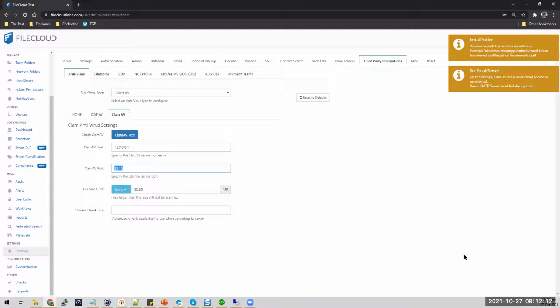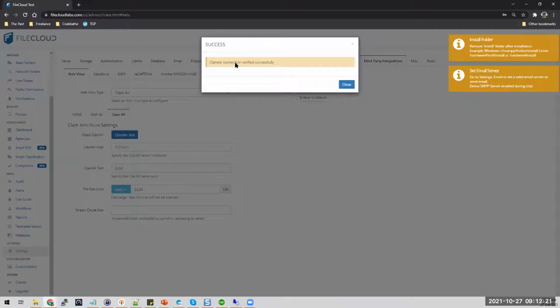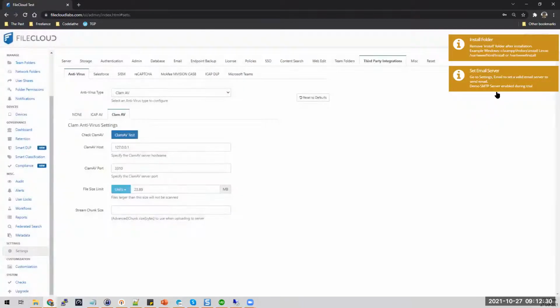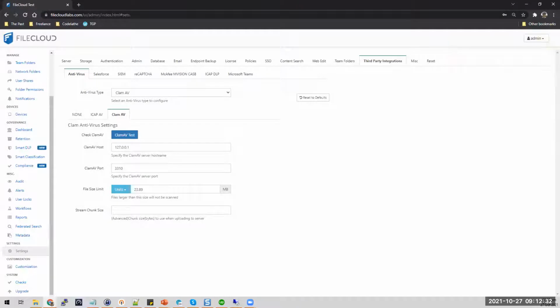And the ClamAV port would be here. I will leave the file size and the stream chunk size at their defaults for now, and click on ClamAV test. You should get a message that says something like the connection has been verified successfully. Go ahead and click OK. That lets you know that ClamAV is running and your integration between FileCloud and the ClamAV antivirus is working.